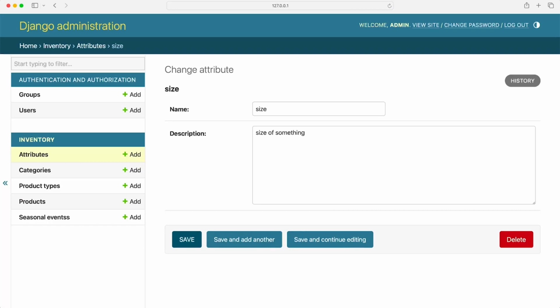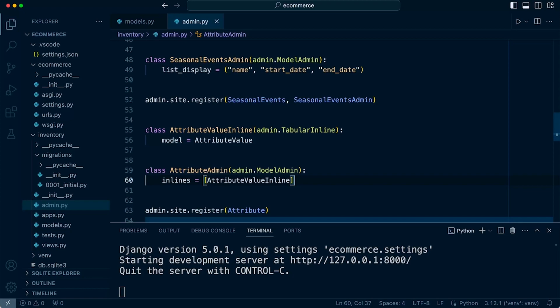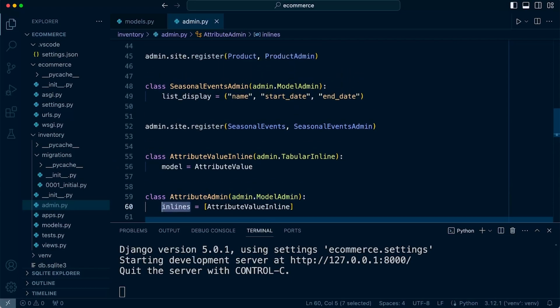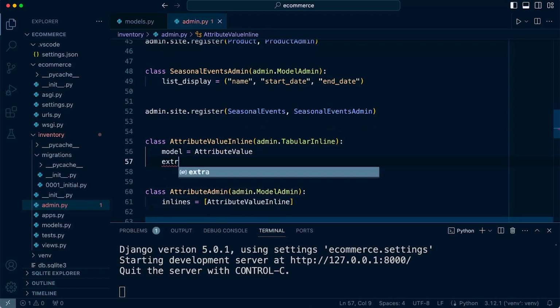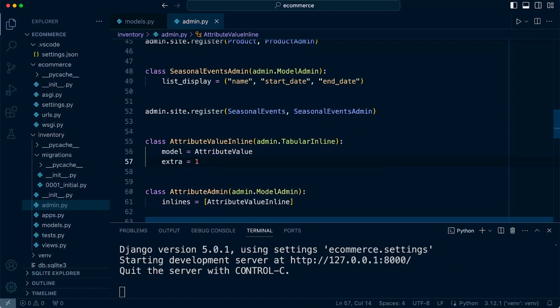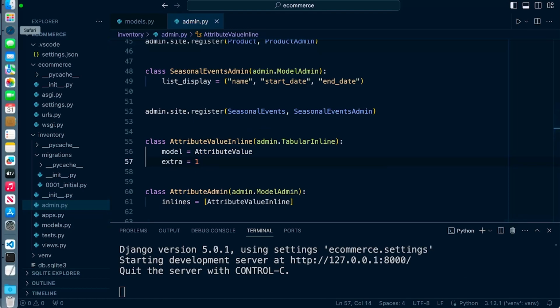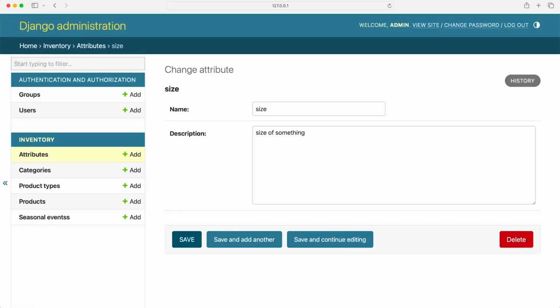So we're going to need to check our code. So going back into the admin, you can see here on line 59, we have the inline, so that's correct. Let's display extra equals 1. Let's give that a go to see if we can now view that. So that doesn't look like it's working at this point.